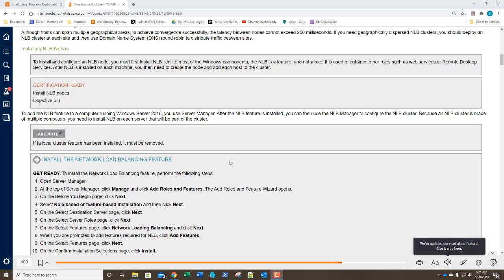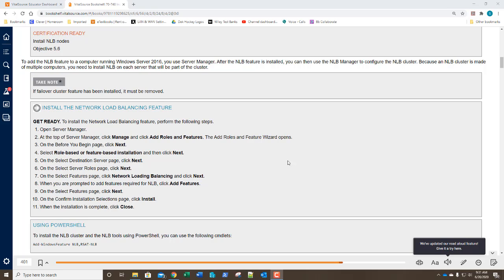Now, we're going to use Server Manager to add the NLB feature. Once it's installed, you can then use the Network Load Balancing Manager to configure the cluster. And just the same way as in our lessons with failover clustering, you're going to need to install that network load balancing on each server/node that's going to be part of that cluster. Now, here are those steps to go ahead and install that.